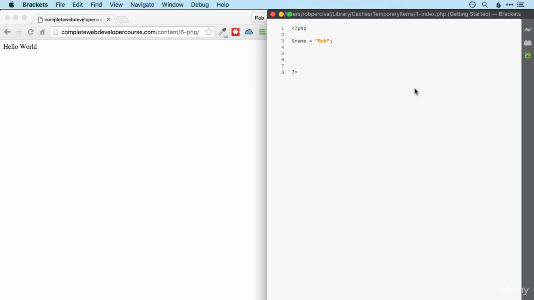So here's a quick challenge. Can you work out how to display the value of the $name variable on our web page over here? Go for it.